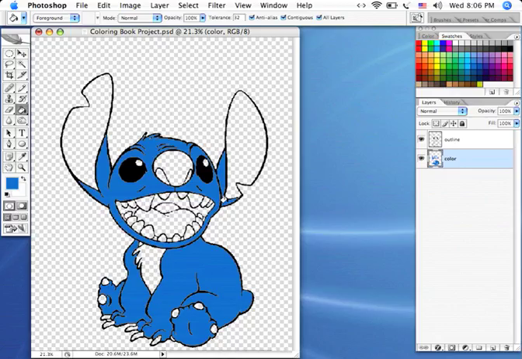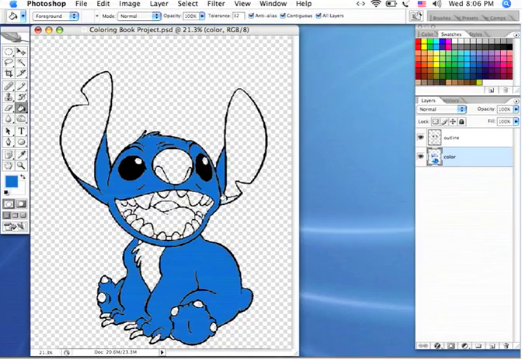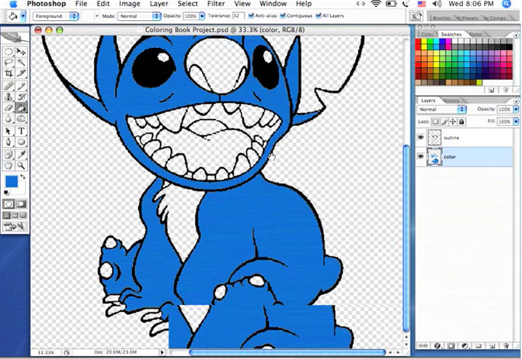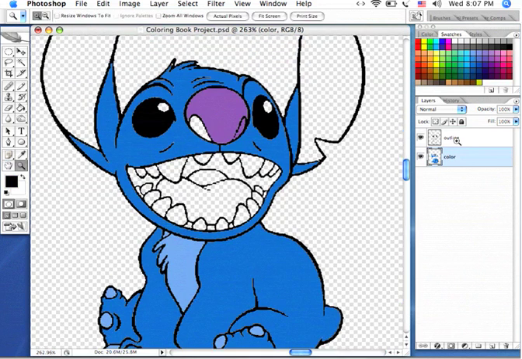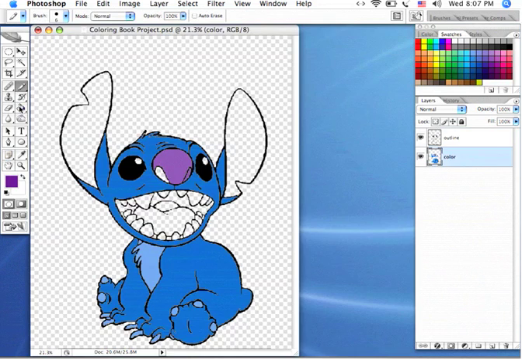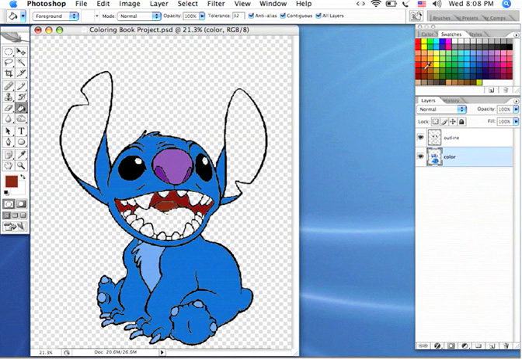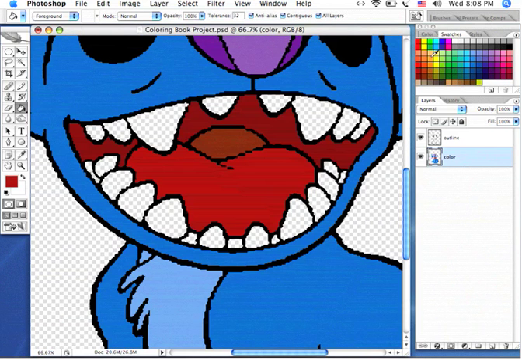Now, when I'm done with that shade of blue, then I can go ahead and select these other areas of color. And then I'm going to continue filling in the rest of our character with the other colors that I would like in those particular areas, using the paint bucket.